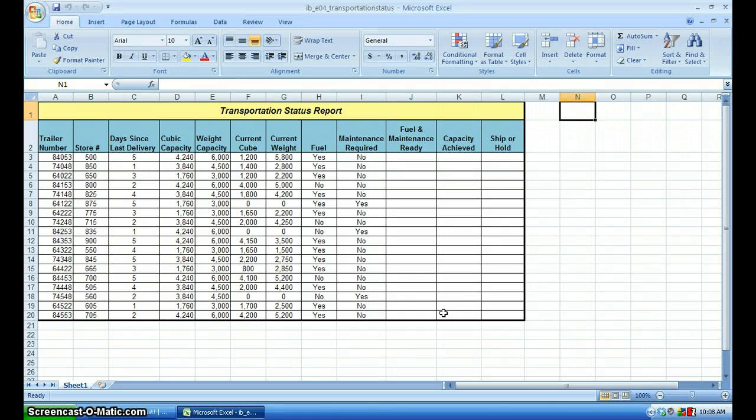Alright, so we're just going to go through the exercise on page 146, Managing Product Shipments. Alright, so the first step says, a truck must have fuel and not require any maintenance before it can be released to ship products. Use the AND function in cell J3 to determine if the first truck can be cleared for shipping. The function should show the word true if cell H3 in the fuel column is yes, and cell I3 in the maintenance required column is no.